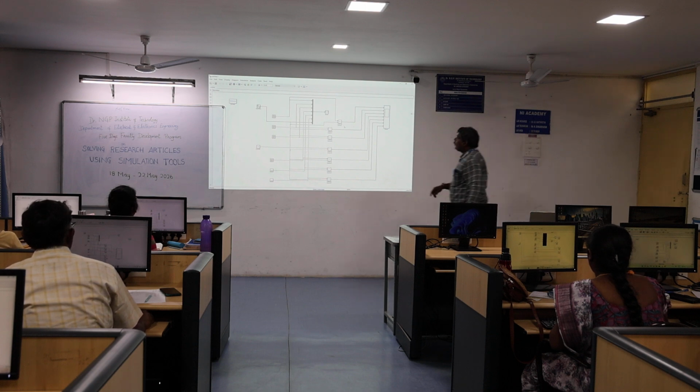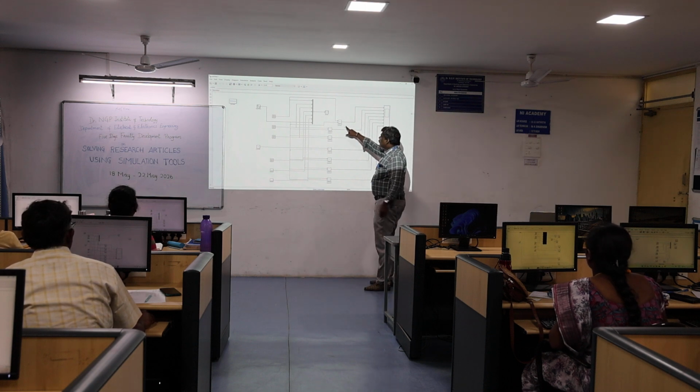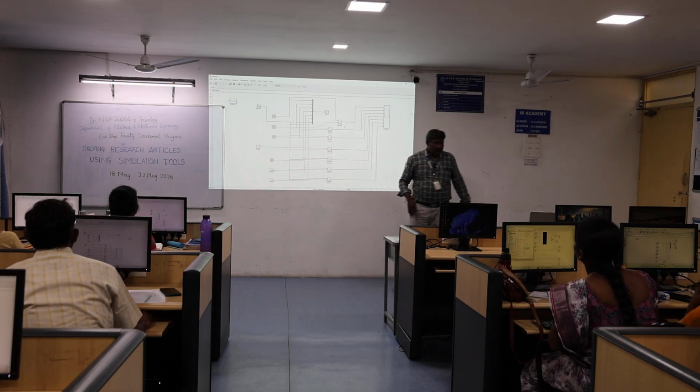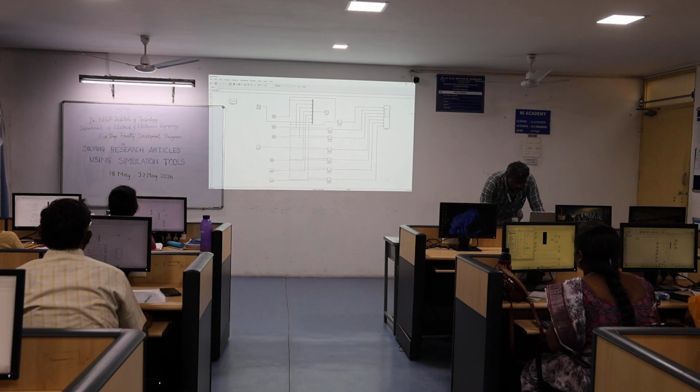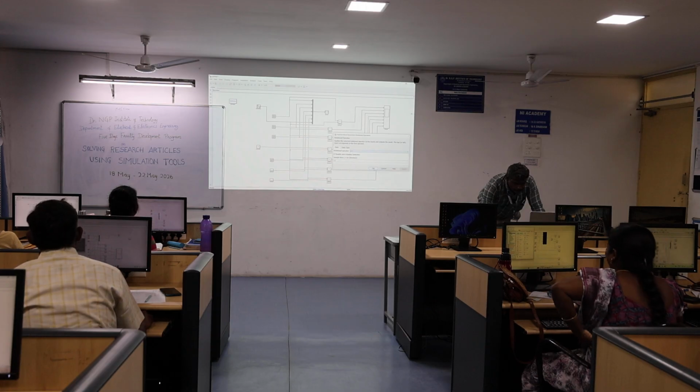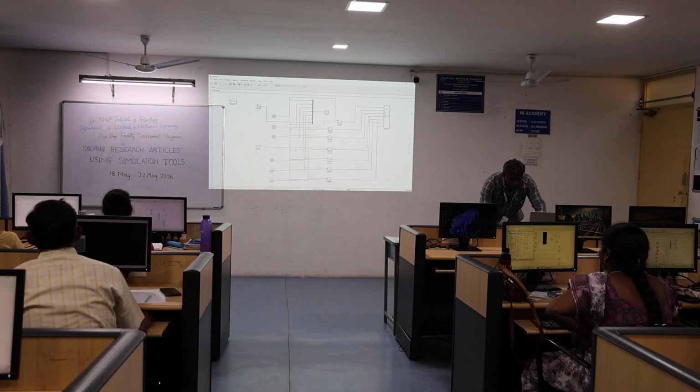So just take the positive group for greater than or equal to, take the negative group for less than or equal to. So in the constant block you can take greater than or equal to. So you can just compare it.